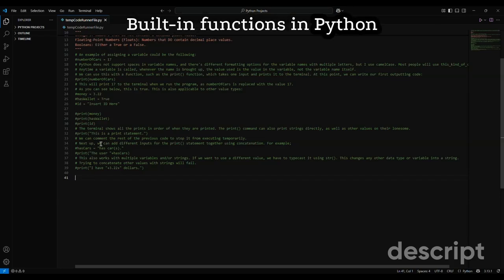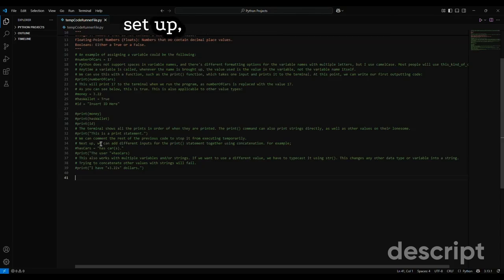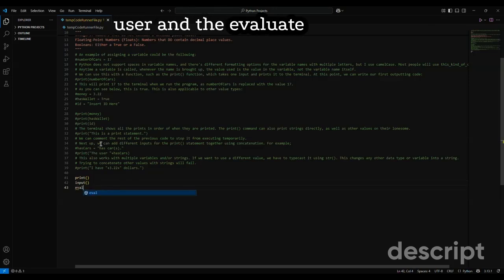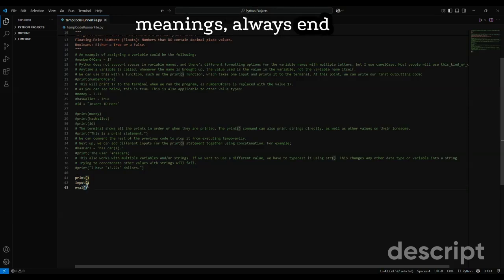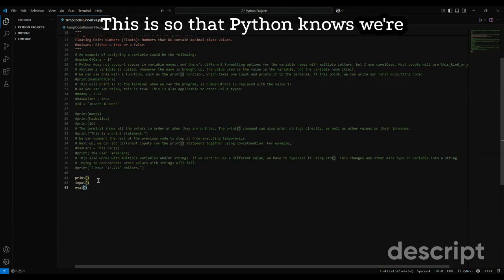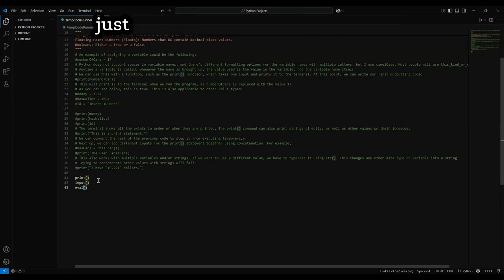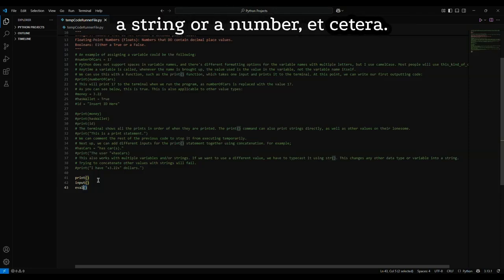Built-in functions in Python are automatically there and ready for you to go ahead and use. For example, the print function, the input function, which takes input from the user, and the eval function. All of these functions, despite having different meanings, always end in an open and closed parenthesis. This is so that Python knows we're talking about a function and not just any kind of value, for example, a string or a number, etc.